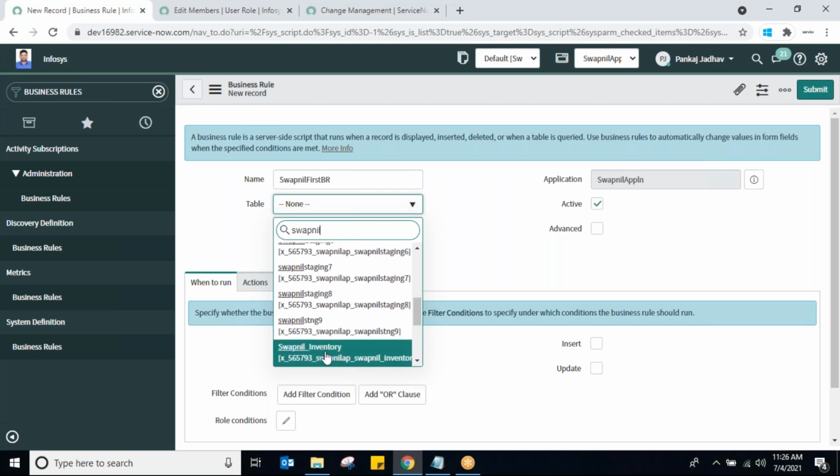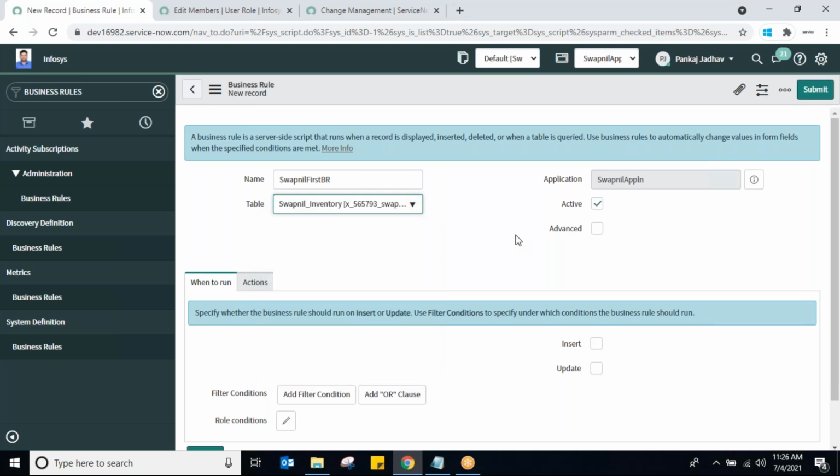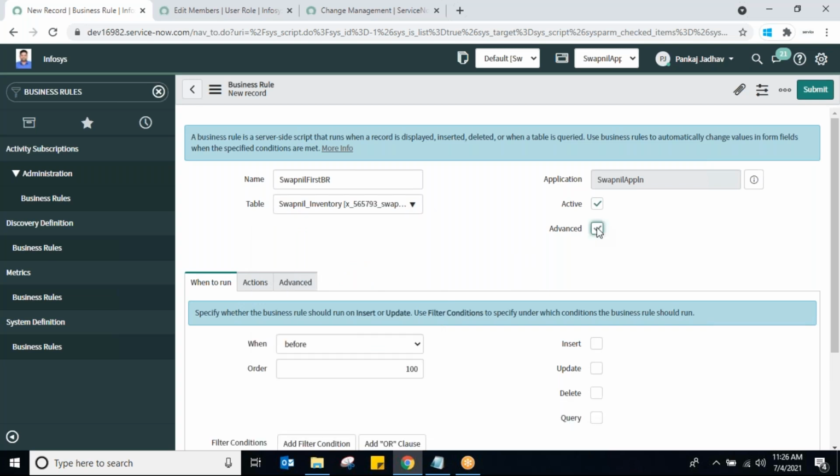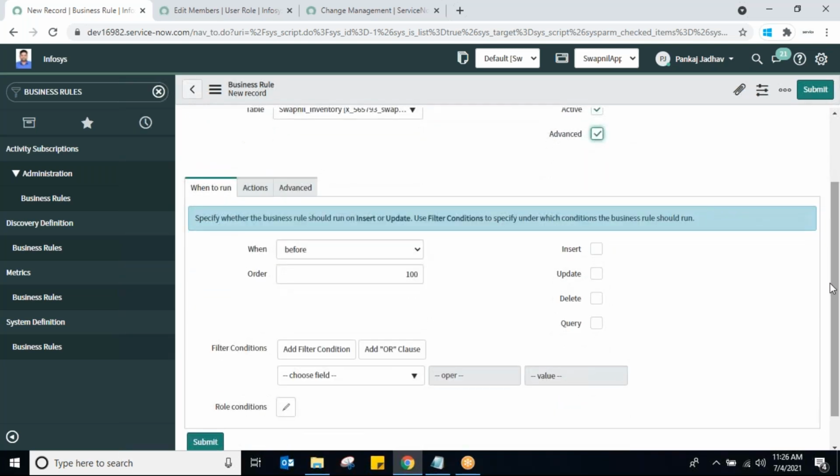Yeah, this one. Okay. Now see, advanced. What do we have over here? When to run the business rule? Before insertion of record, after insertion of record in the table, display and async. We will come to this. First, concentrate on before and after.